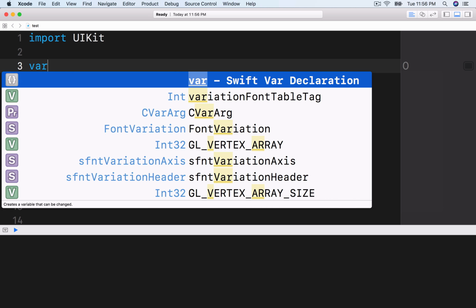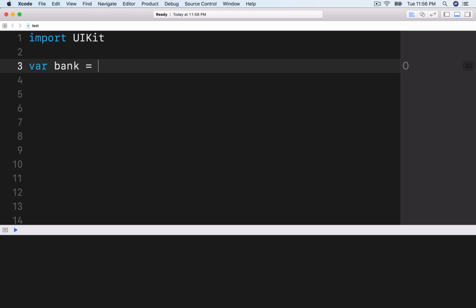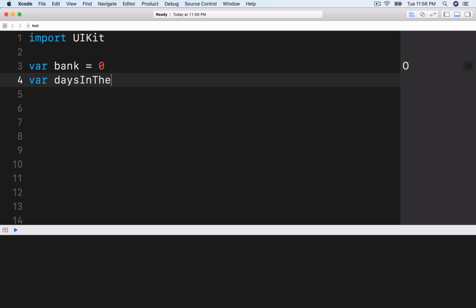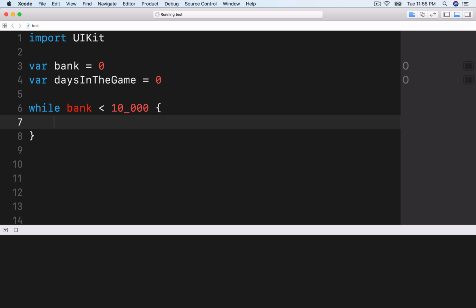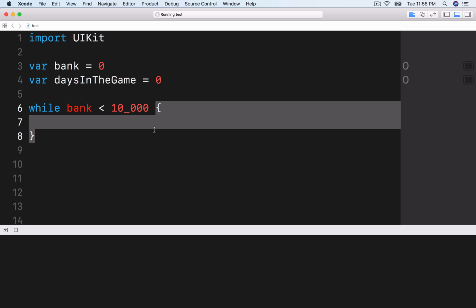So let's create a variable of a bank, and let's just say the hustler starts out with $0, okay? And then let's say number of days in the game. We're gonna just set this at 0 also because a hustler has never hustled before right now. So what we're gonna do is, while the bank is under $10,000, and just so you can easily read that, I'm gonna break that down. So while the bank is under 10,000, we're gonna run whatever code is in this block right here.